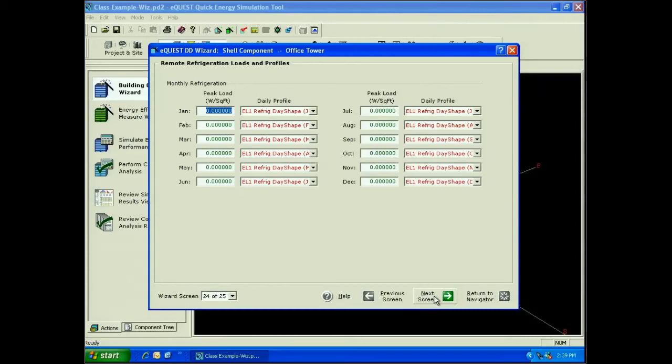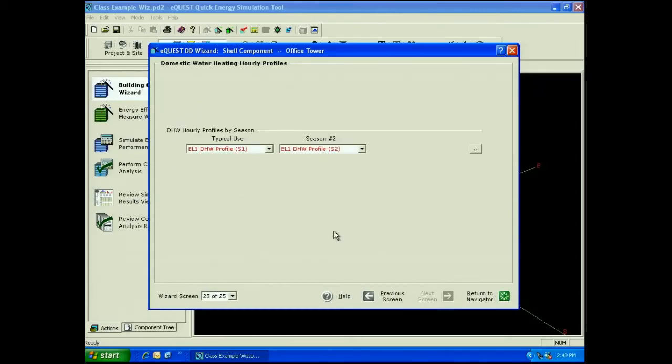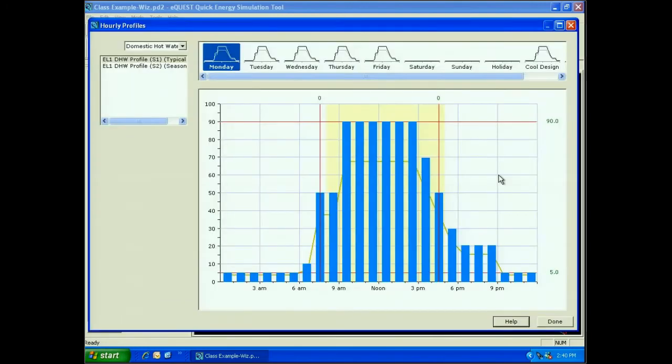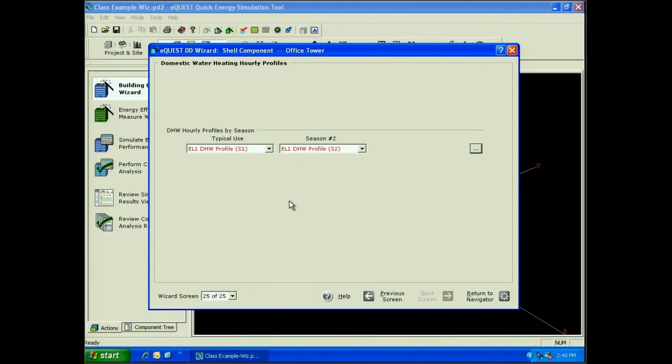We'll go on to the next screen for the domestic hot water. This is where you can change the load profiles for the domestic hot water. The actual information for the domestic hot water system is in a different button, a different module. But they put the schedule in here with the shell, because that's where a lot of the other schedules are. So that's the last screen for the shell component. There's a lot in here. It took a while to get through, but we're done with this component for the shell.